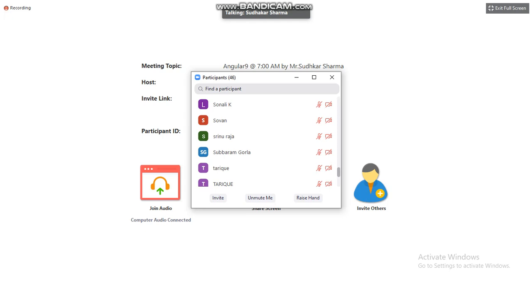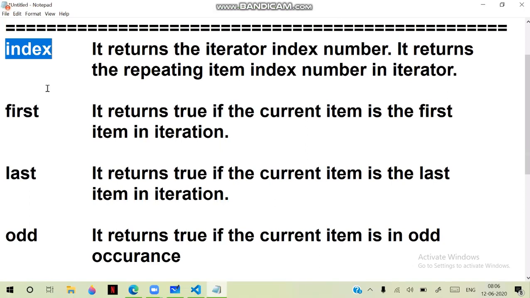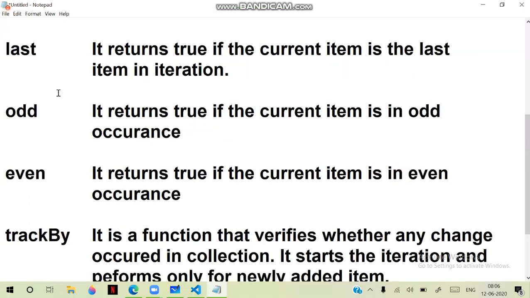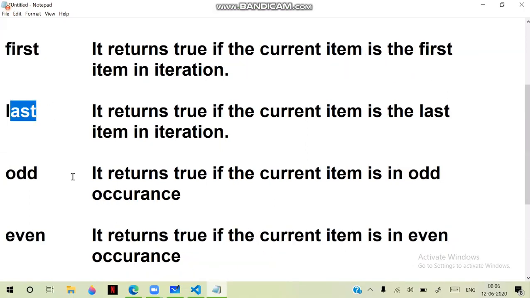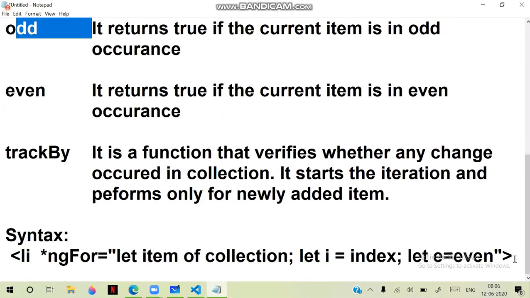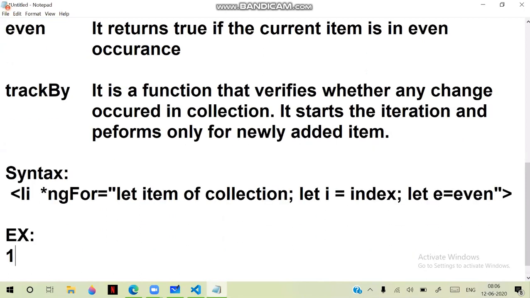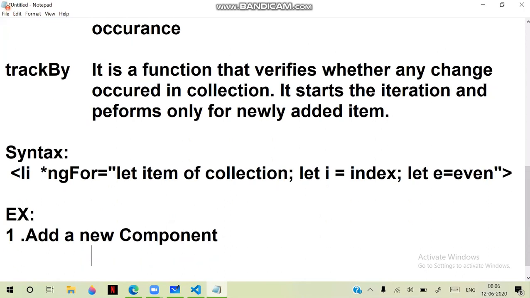I gave you an example only for index. We need to understand when to use first, when to use last, when to use odd, even, and all other options also. So this is an example for index. So what we have done: first add a new component. ng generate component iterator.